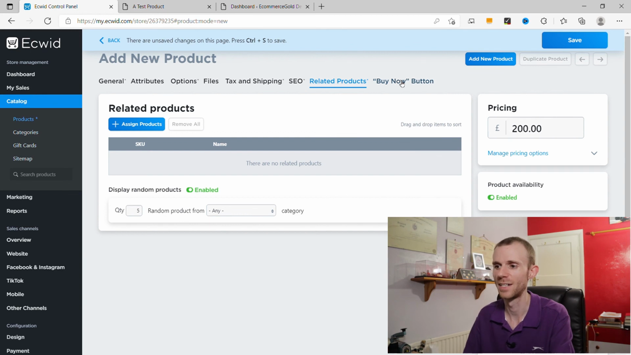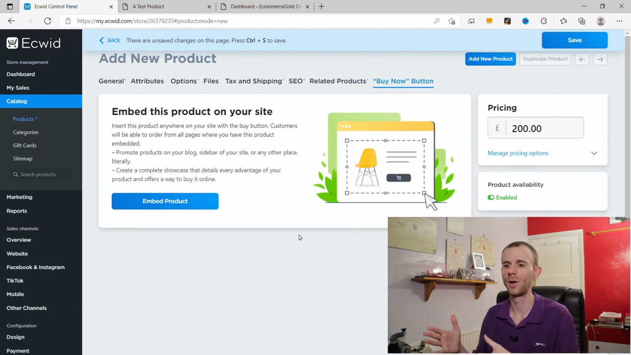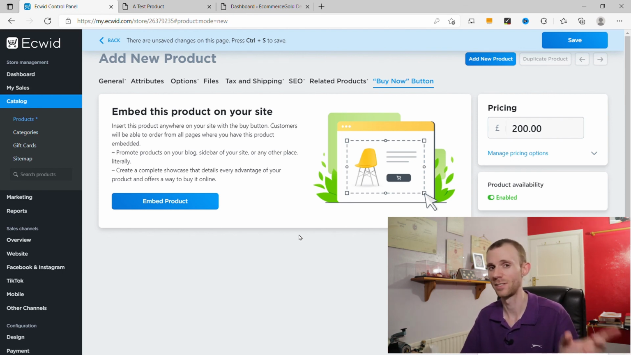Now, the final option is the buy now button. This is something you'd only need to think about if you're embedding the code into a third-party website. But if you're using things like Wix or WordPress, you don't have to worry about this because there are apps and plugins that make this process so much easier for you. So that is the final thing, but you don't really have to worry about that unless, say, you're embedding it in another website.